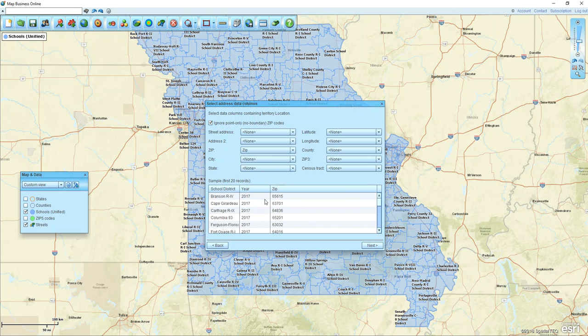And one thing I did on your spreadsheet was I gave it headers. I gave it a school district header, and then a year header, and then a zip code header. And those headers are key for the program. Those headers also help it to identify which column is which. So in this case, because I have a zip code header, it's able to identify that as being the zip code. So we'll just click next.